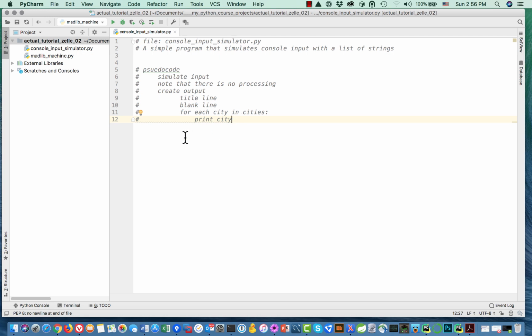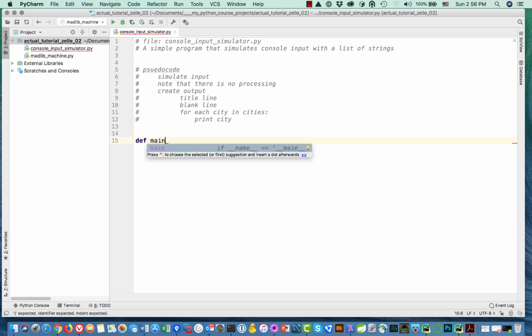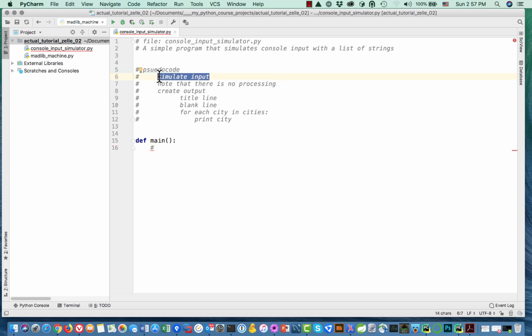Okay, so let's create our real program. So we're going to say def main, right? We're going to do that. And let's see, let's copy down some code. Let's put in a comment with the first part of our pseudocode, simulate input.